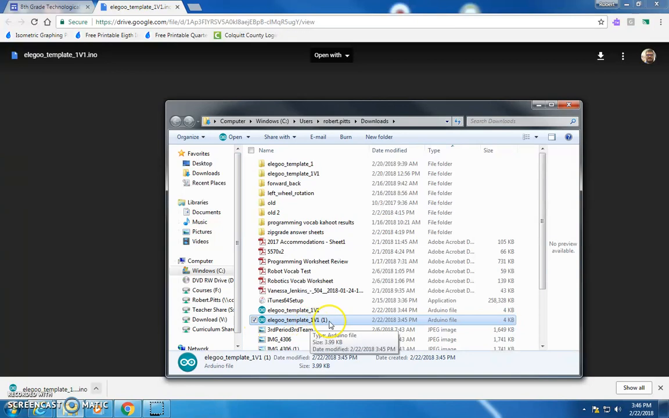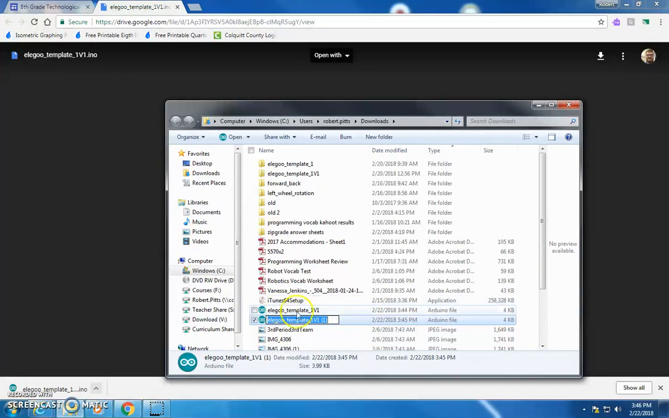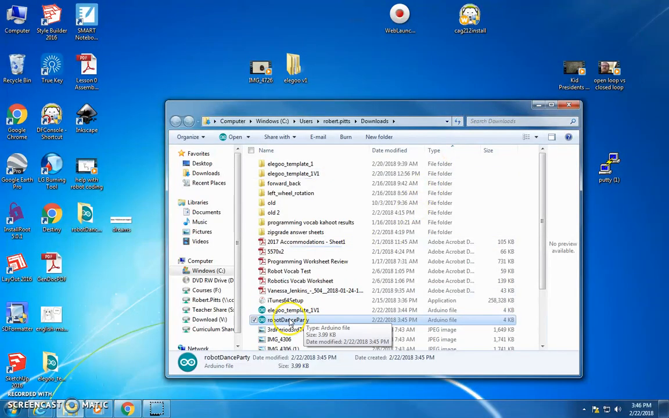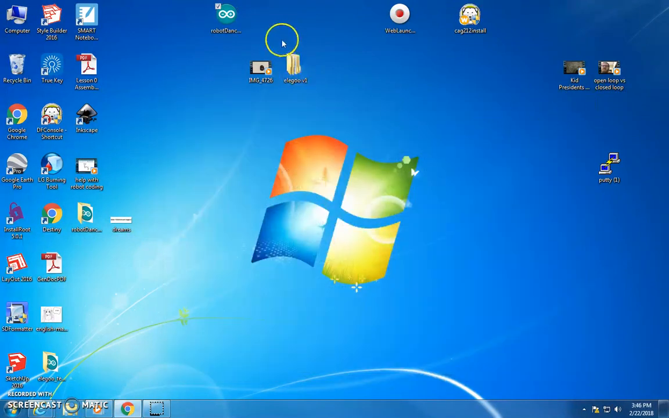Now it's already going to highlight it, so you can see I've downloaded a couple already. And what we're going to do is right-click on that file and click Rename to Robot Dance Party. That's what I'm naming mine. Now, I like to put mine on the desktop so I can find it. So you can drag it to the desktop. If you open it in the Downloads folder, that's fine.